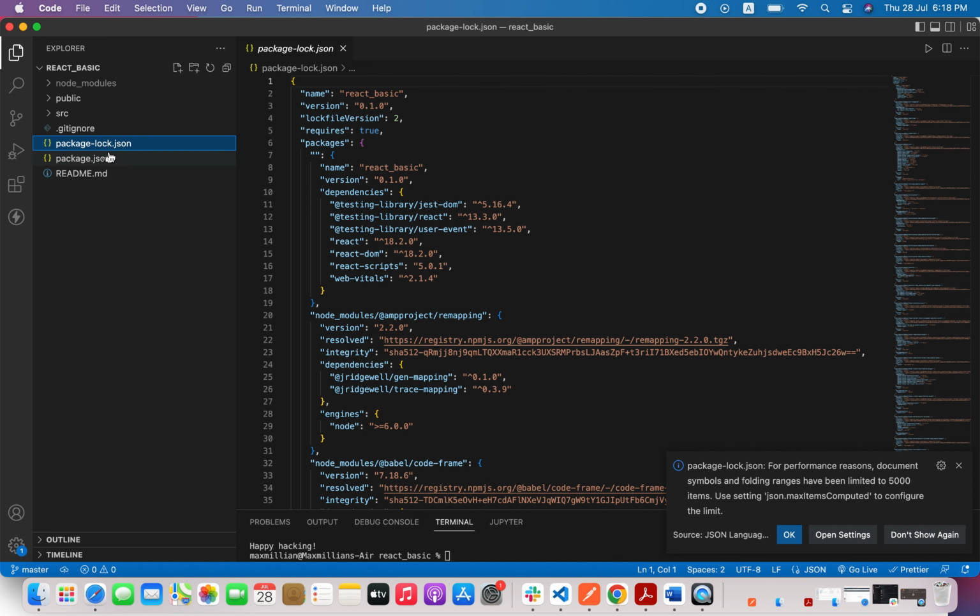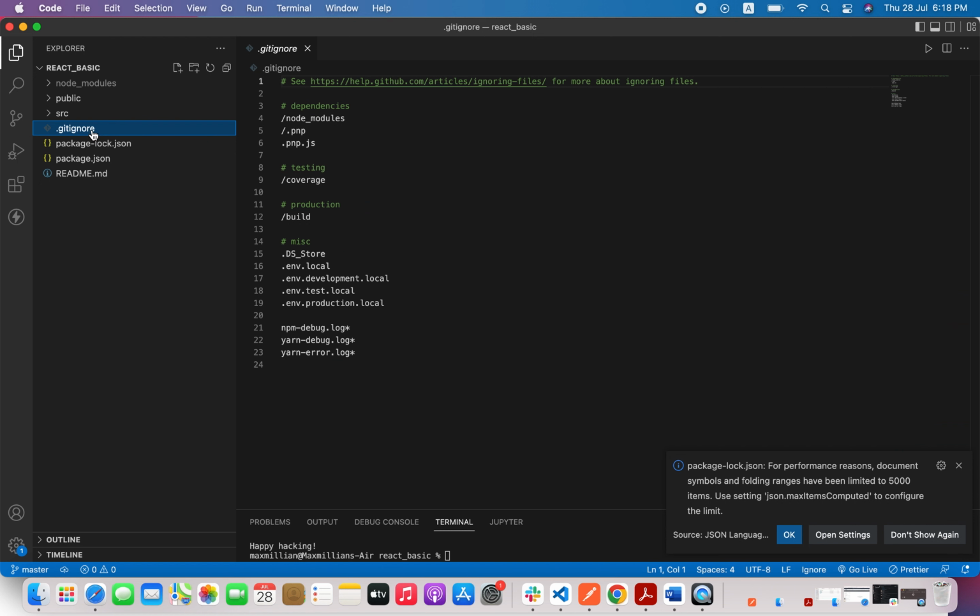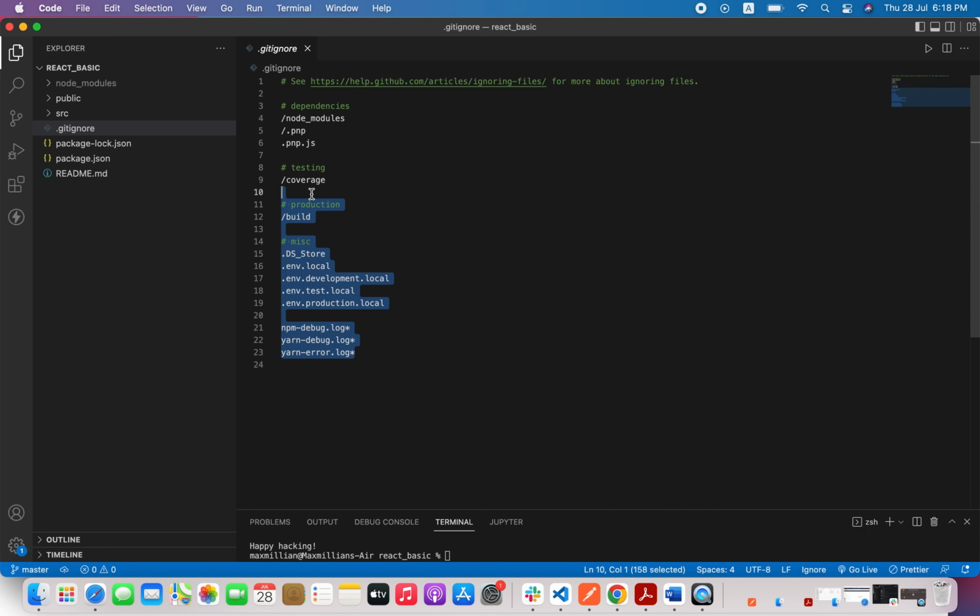Package.json, package-lock.json, and then we have our .gitignore. These are the files that are going to be ignored when we are uploading our project to the GitHub repository. So we don't want our node_modules to be uploaded to GitHub online, because it's too heavy. It contains our local dependencies.